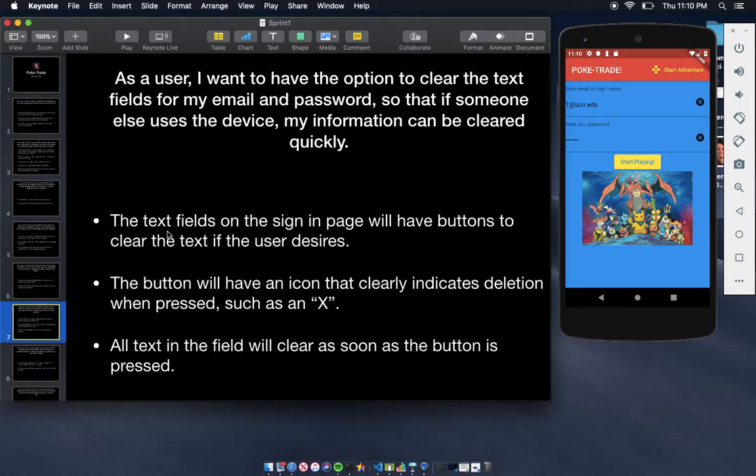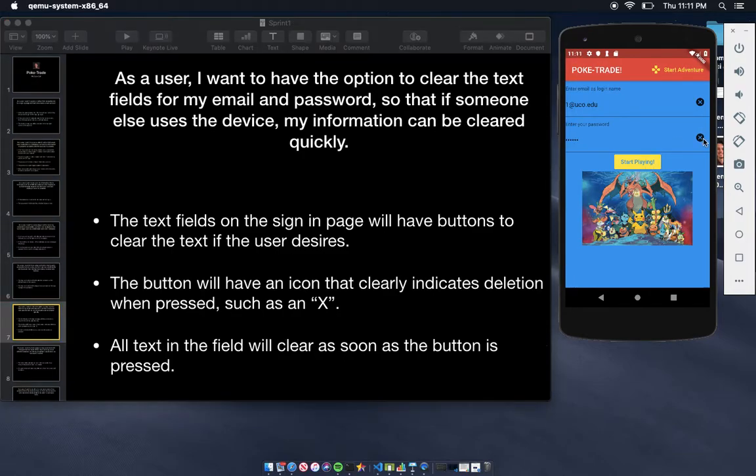The user wants to have the option to clear text fields for my email and password so that if someone else uses the device, my information can be cleared quickly. So the text fields on the sign-in page will have buttons to clear the text if the user desires. The button will have an icon that clearly indicates deletion when pressed, such as an X, and all text in the field will clear as soon as the button is pressed. So saw that before.